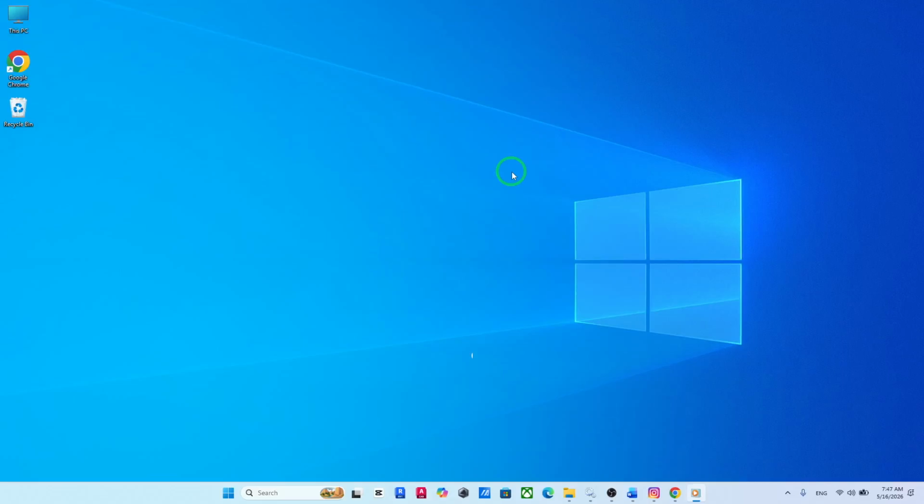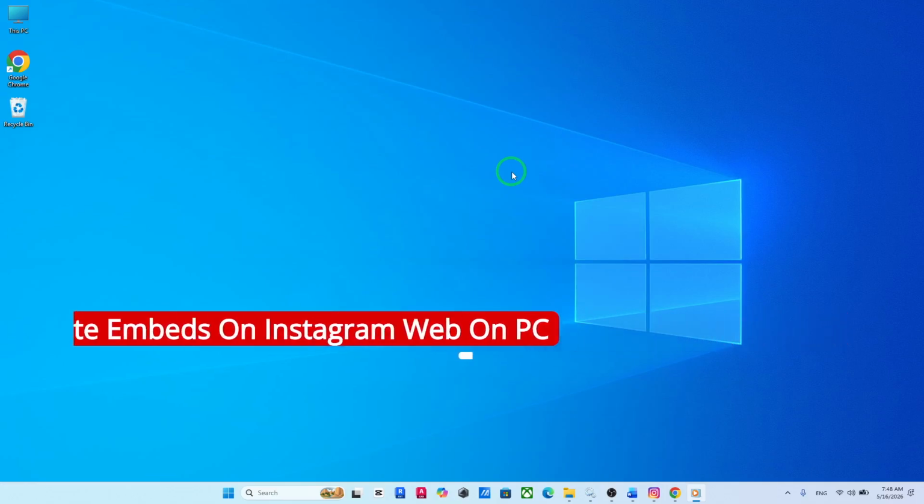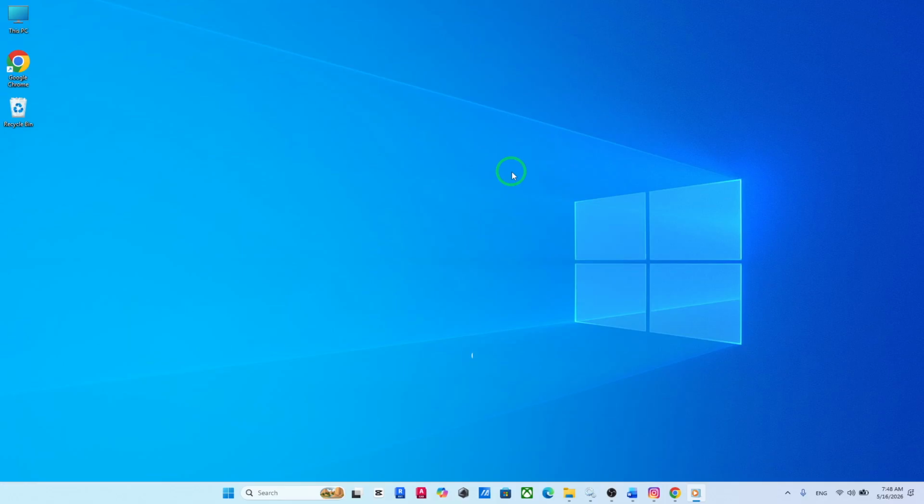Welcome. If you've been trying to embed Instagram content on your website and couldn't find the option before, good news. Instagram has rolled out a new update that finally makes this possible directly from the web version on your PC. Let me walk you through exactly how to enable website embeds step by step.